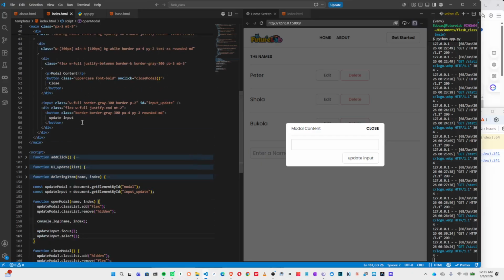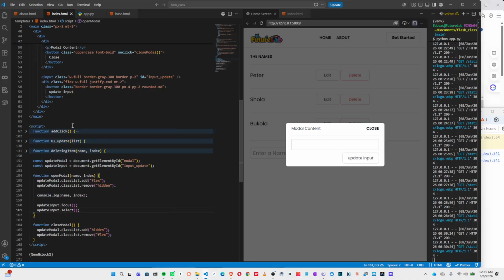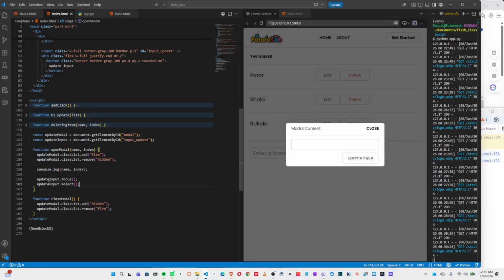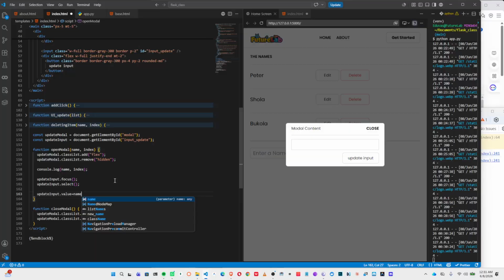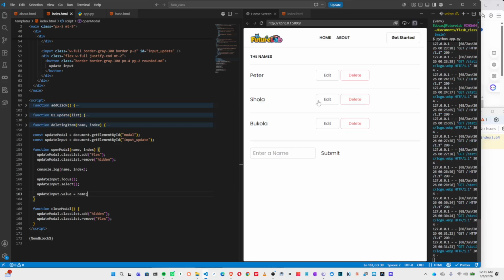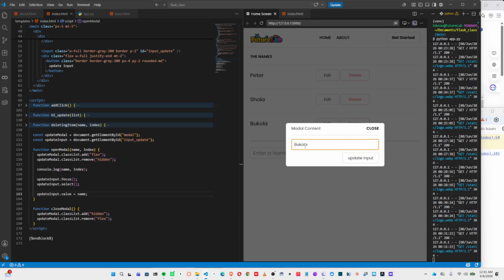So that's what we would want to pin. So what I'm going to do now is inside of my input here, which is this guy here, I'm just going to copy it and say dot value, and that value would be equals to name. So let's save that and see what that is going to be now. If I click here, we can see Bukola is here. So that's what we want.